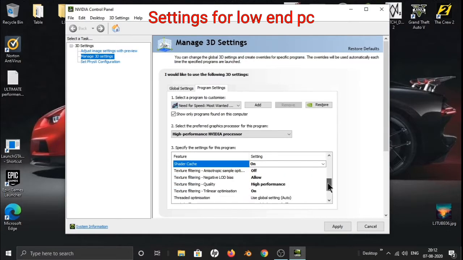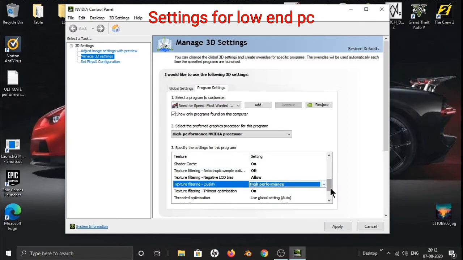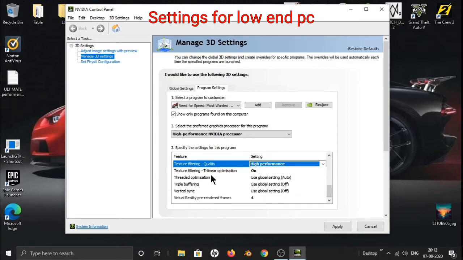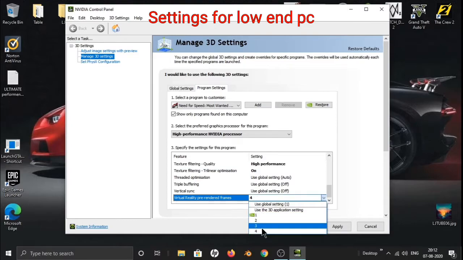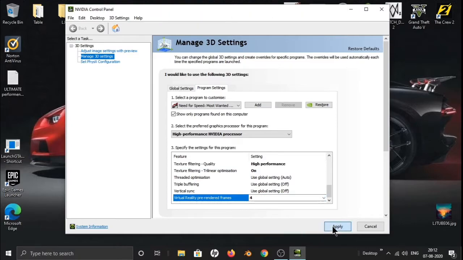And the next one is texture filtering, which will be allowed as by default, and texture filtering quality should be high performance. And the next texture filtering should be on, and we'll go to the last one, which is virtual reality pre-rendered frames, should be the max again. Apply the settings and you're done with your game.